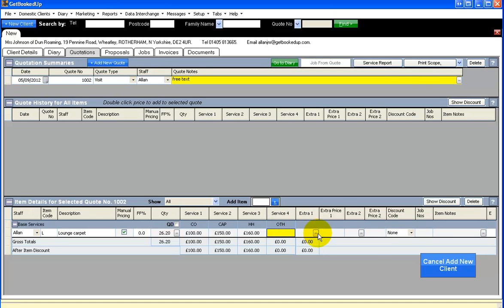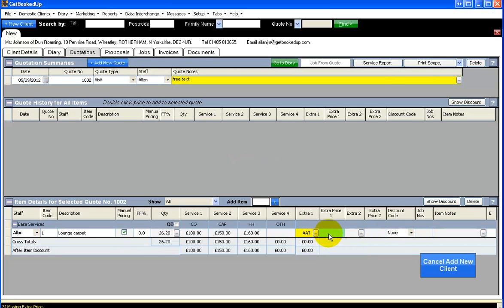But the client's asked about an anti-allergen treatment. So I can pop the anti-allergen treatment on, and the system's prompting me to put a price in there. So I can put that will be £30 if they want that doing on there. Also, if the client's got a discount voucher, we can apply the discount here.